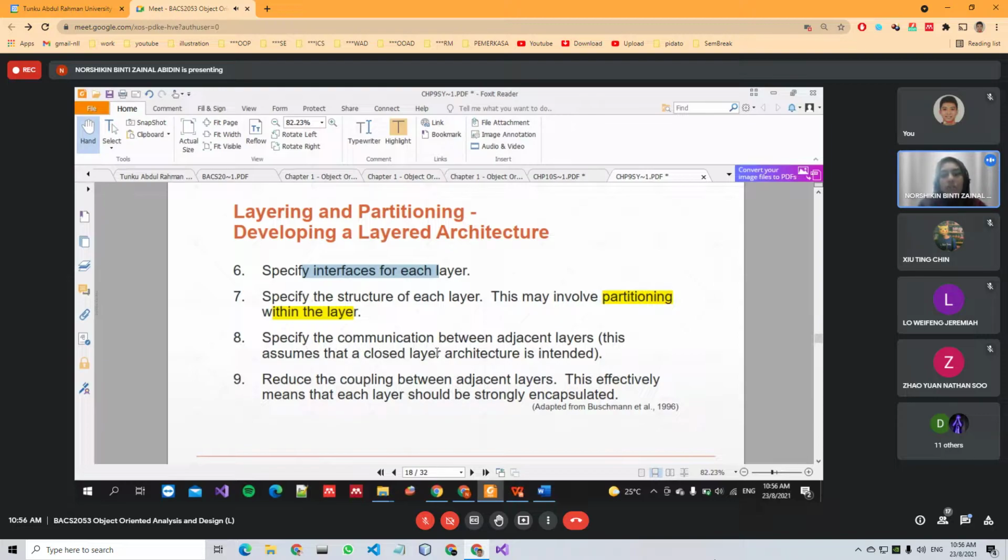This assumes that a closed layer architecture is intended. Adjacent layer is one layer, one level of layer below. So this one assumes the closed layer architecture. Closed layer architecture means they can only send messages or interact with the one layer below them. Okay, reduce the coupling between adjacent layers. This effectively means each layer should be strongly encapsulated.